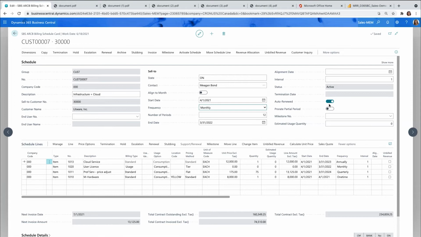So if you leave this off, the contract will not renew as of the last billing period. And it doesn't mean it can't be renewed. It would just be a manual process to renew it, where you have to actually specifically select the contract and put in the renewal information for it.